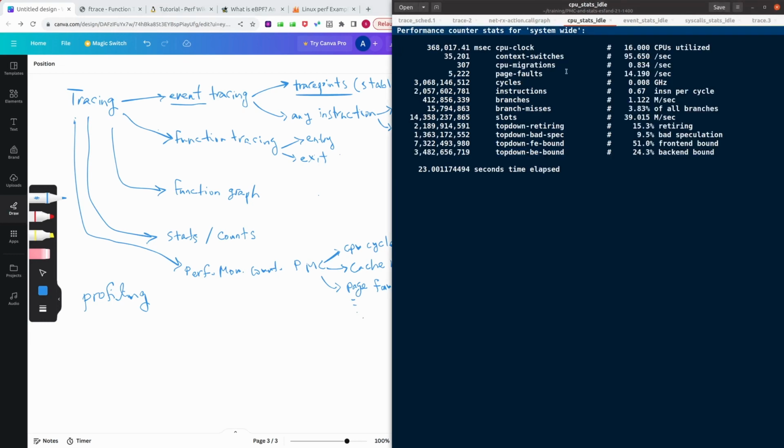Let me show you a case here. This is a performance counter statistics that we've gathered, and it shows us how many CPU clocks, how many context switches, how many CPU migrations, how many page faults, how many CPU cycles, how many instructions, branches, branch misses, and so on and so forth, right? In this case, we don't have the cache miss hit rate, but those could be there as well.